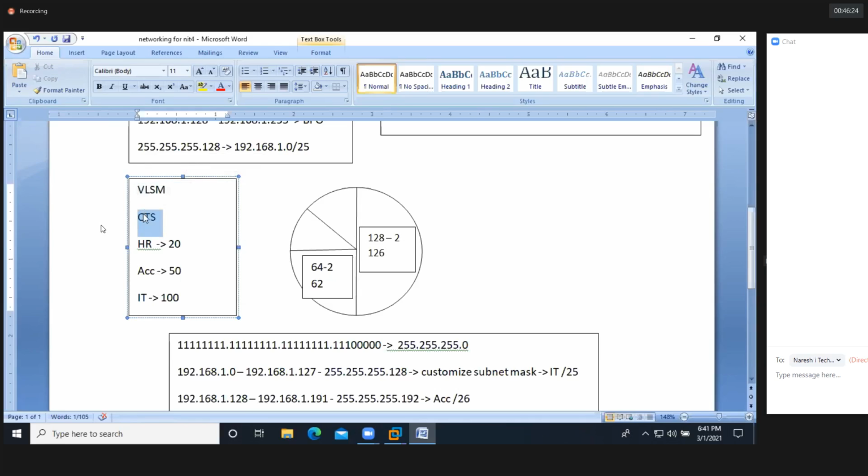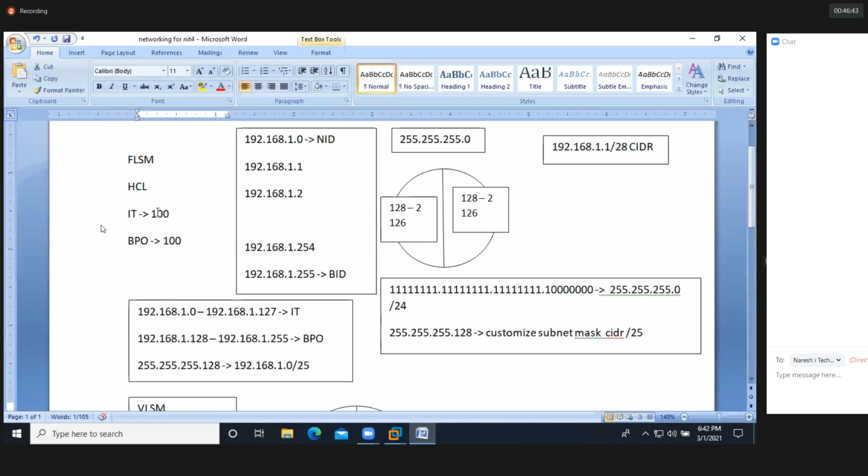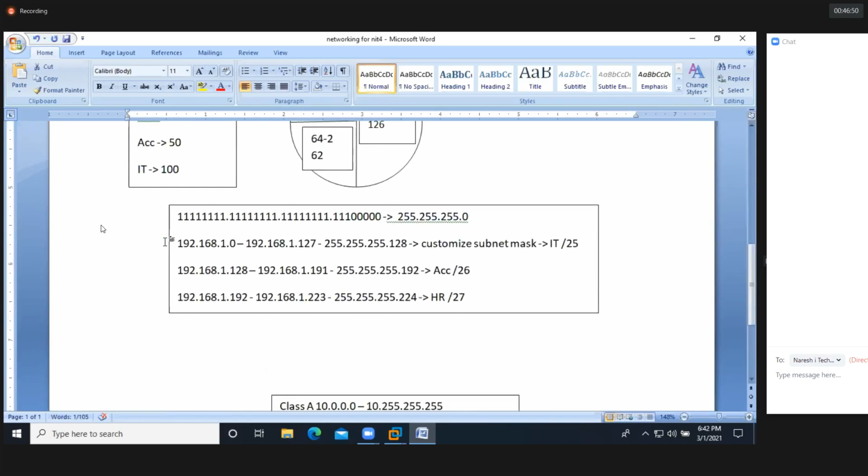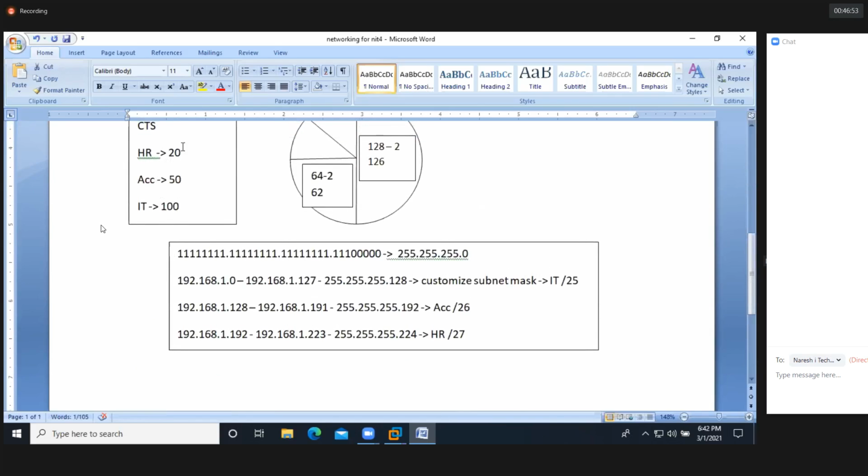For example, CTS is one organization. It has an HR department, an account department, and an IT department. So three different departments: HR having 20 people, account department having 50 people, and the IT department having 100 people. Here, if you observe, IT and BPO both have a fixed length of 100 and 100. But coming to here, we have different departments: for HR, 20 people; for account, 50 people; and for IT, 100 people.